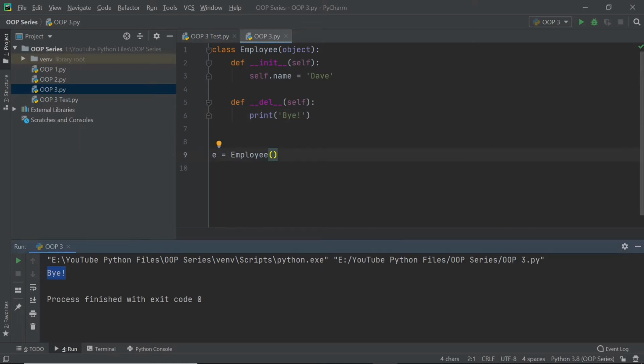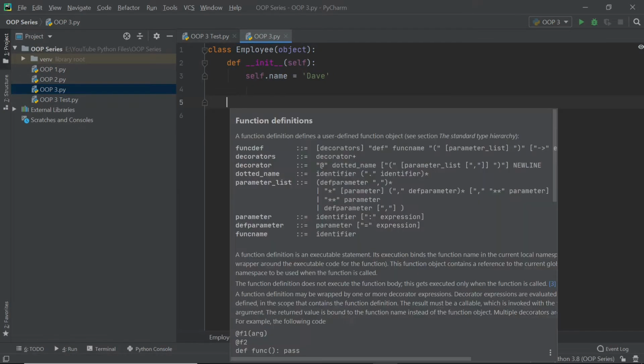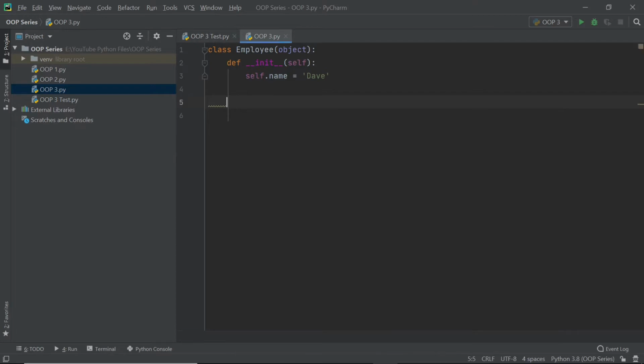Now let's talk about overloading methods and constructors. So I'm going to remove that run window and delete all of this code. Whenever you think about the word overloading, what it really means is that we have two methods with the exact same name and they have different inputs.